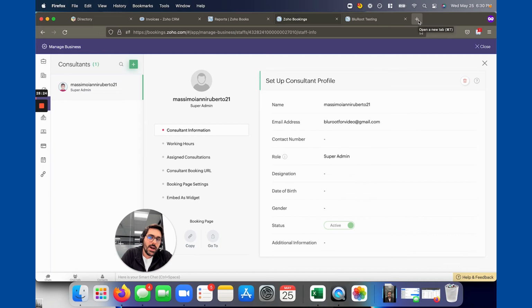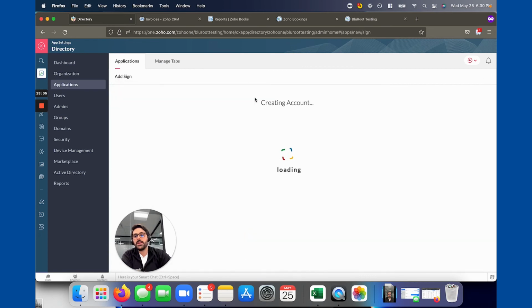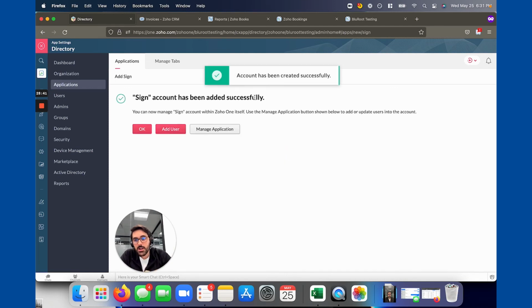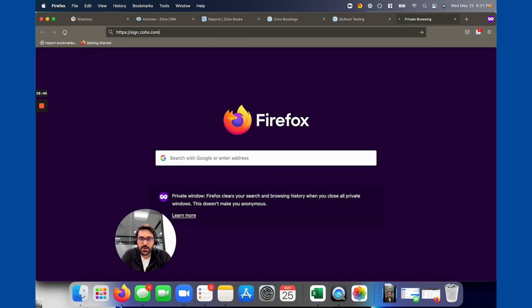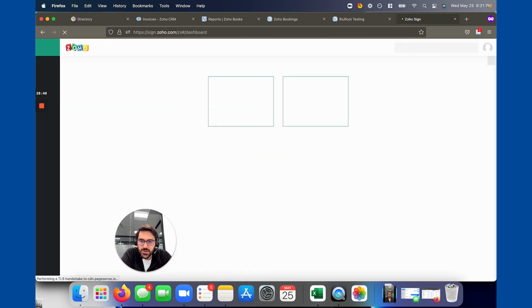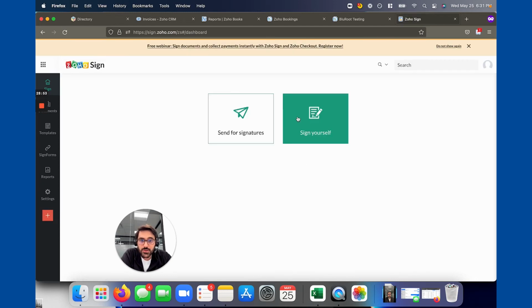Then probably the last piece or the last app I wanted to show was Zoho Sign. Let's just check if that's in Zoho One. So if it isn't, we're going to add it. Zoho Sign is like DocuSign, so you're probably going to be signing a lot of contracts, sending a lot of stuff back and forth. Zoho Sign, if I go ahead and hit sign.zoho.com, it's a very easy app to use and set up. You can see it right in your face. There's two options: send for signatures or sign yourself.